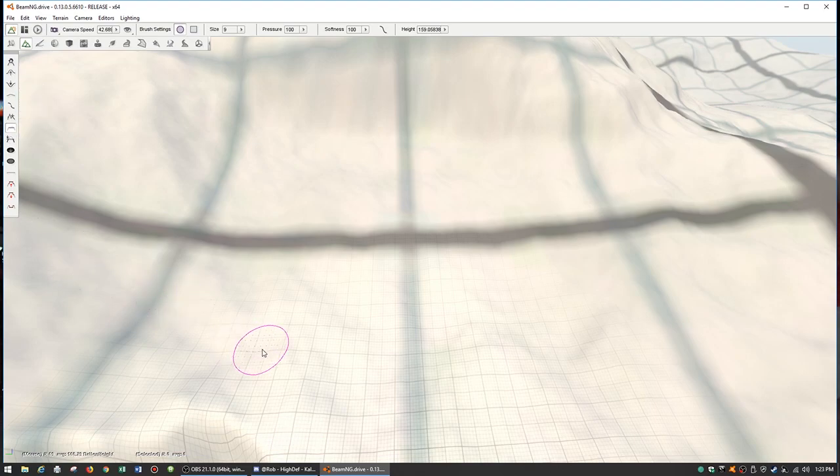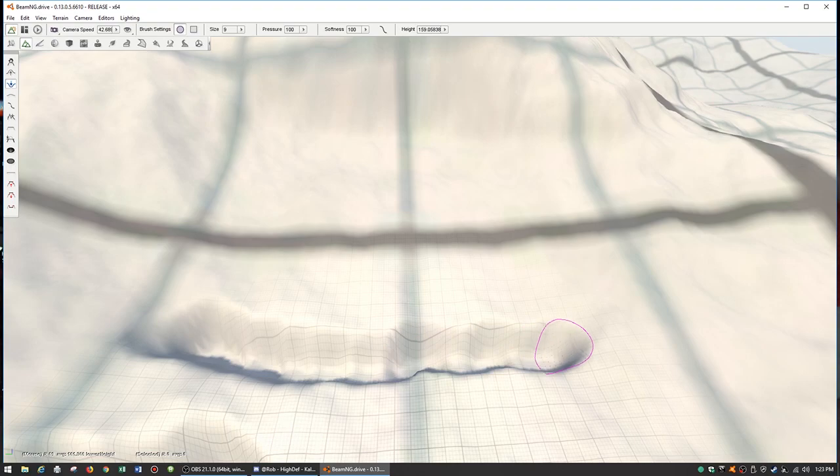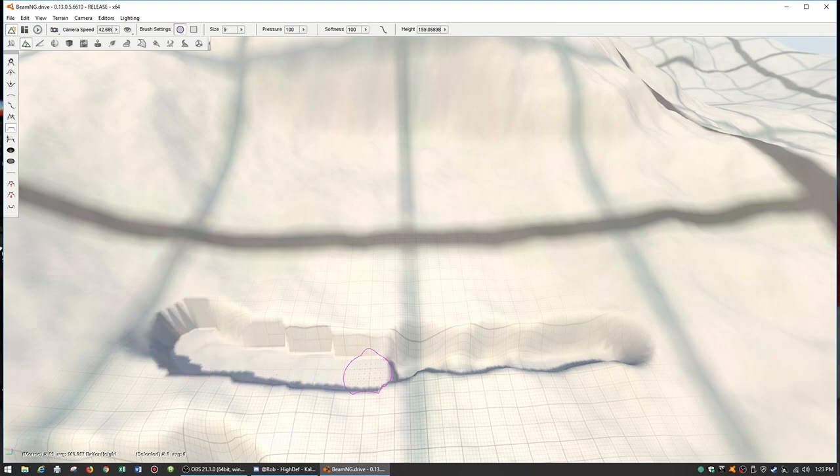Would I use the flatten tool? Or no, I guess I would use the lower tool first to make my river, right? And then I would flatten it out. Or no, I should have just used flatten to start with. I probably should just use flatten to start with, and call it good.